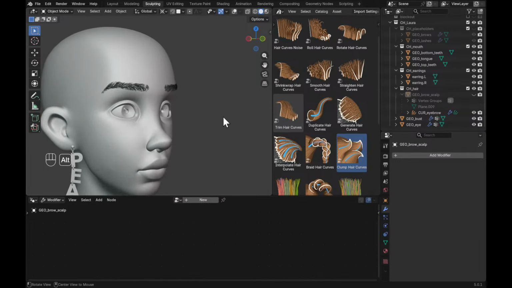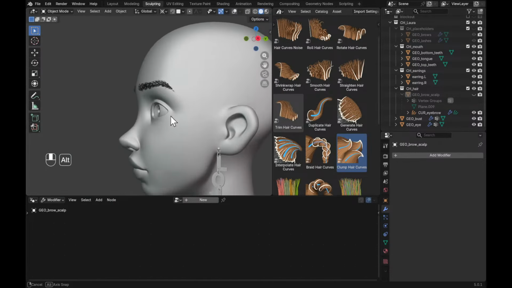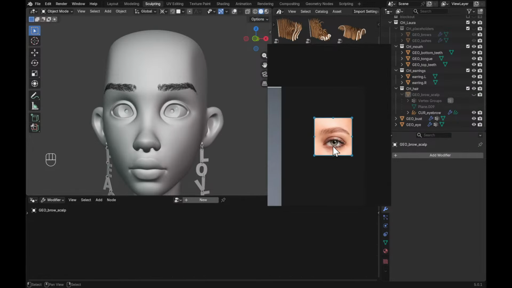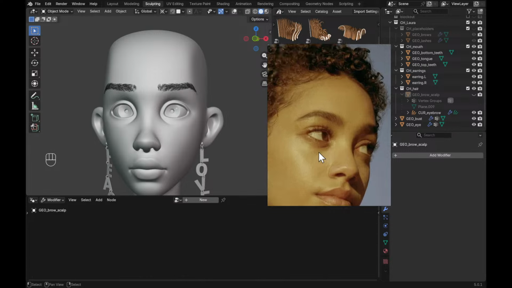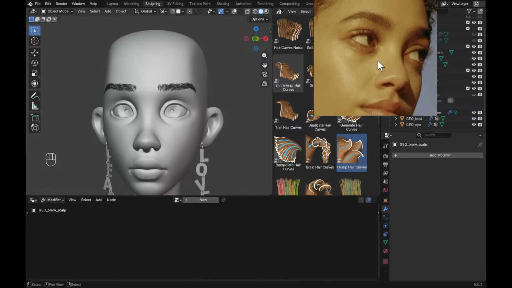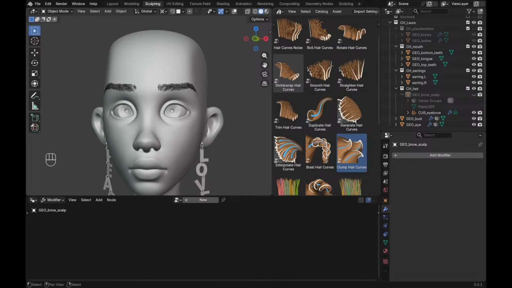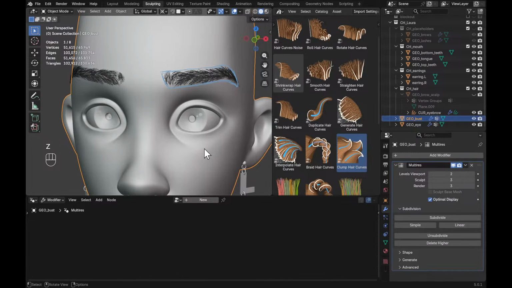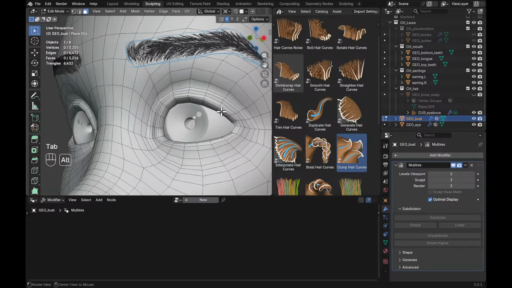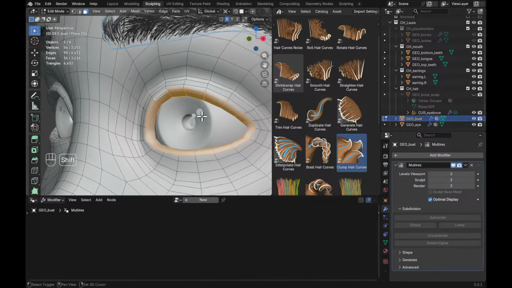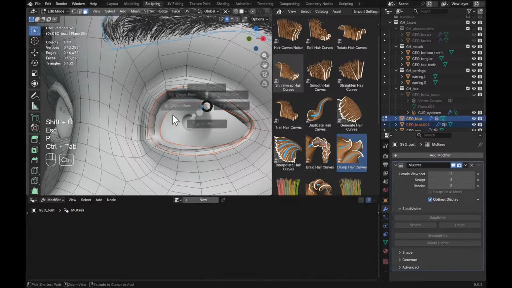And now I'm going to quickly do the eyelashes also. So I'm going to do the bottom eyelashes and the top eyelashes really quickly. So the same exact techniques that we use for the eyebrows. I'm just going to select these loops right here, Shift D to duplicate this one, P to separate by selection.